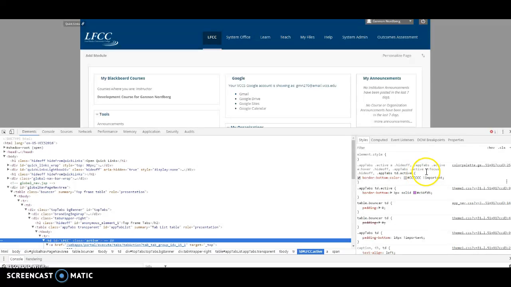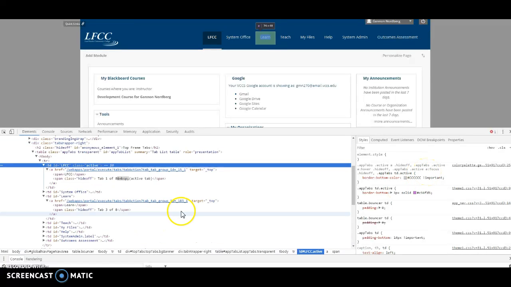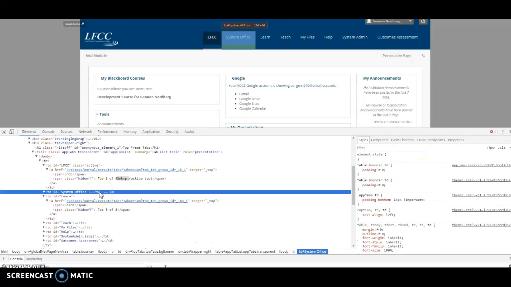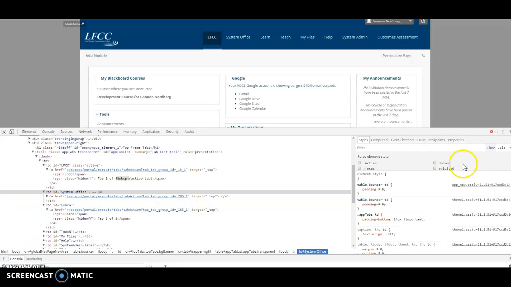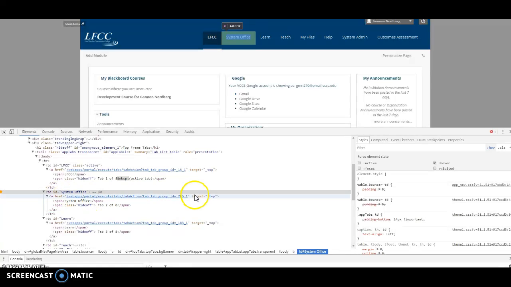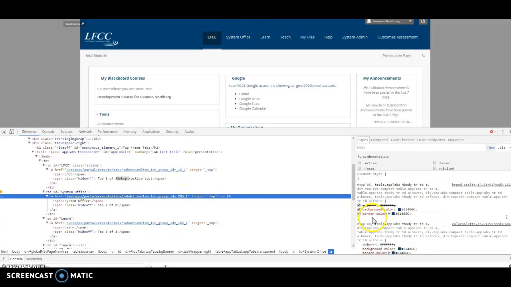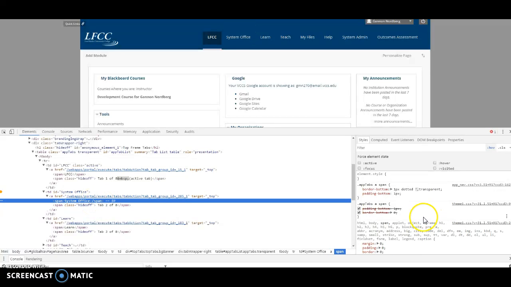Okay, the next thing was to find out the style of a non-active tab that doesn't have a class of active, right? And when it's being hovered over, right? So we're going to simulate that hover action and then focus here. But in fact, that's not where the color comes from. And it doesn't even come from the link. It comes from the span.